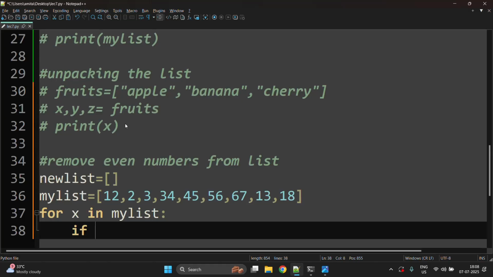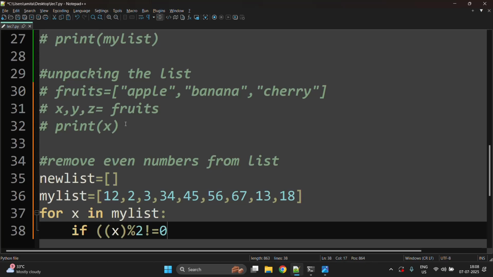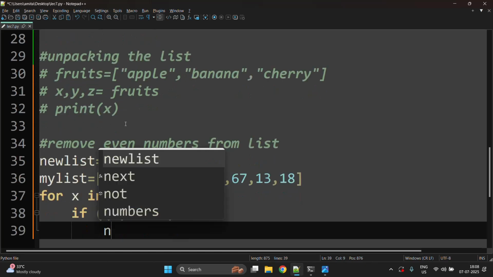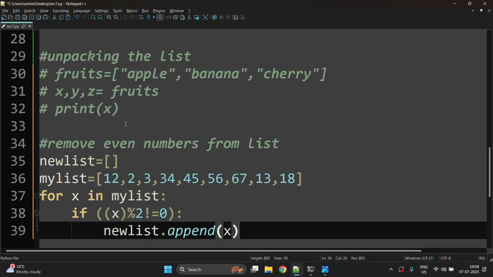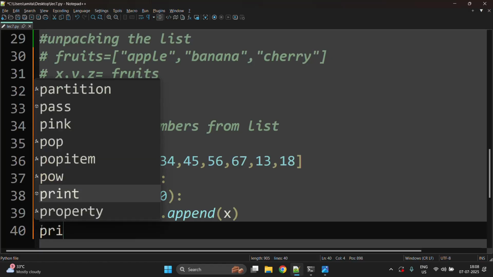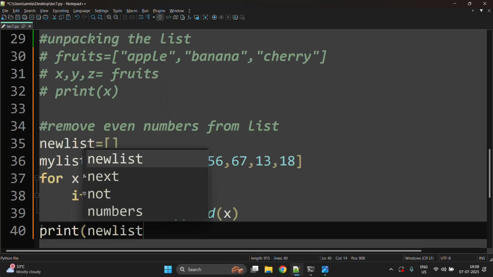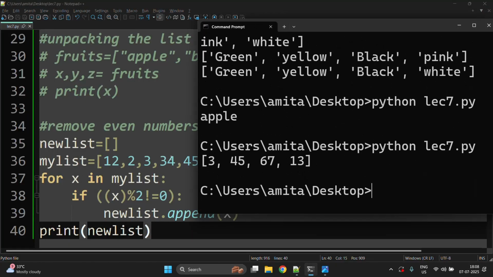Colon, then if condition, as I already told you, will be x should not be divisible by 2. Then only it will be not even, then new list dot append x, and at last we will print the new list. Print new list. Let's save it and run.